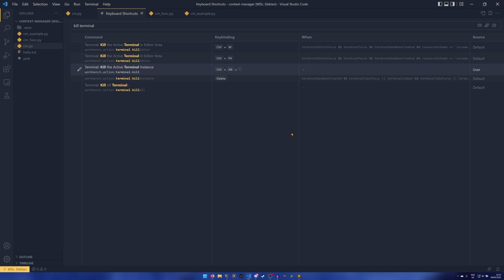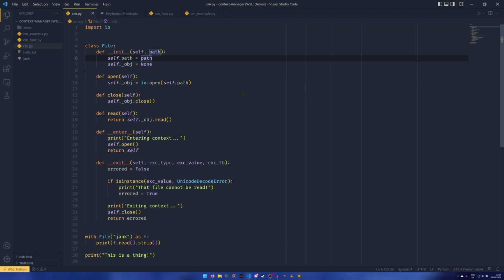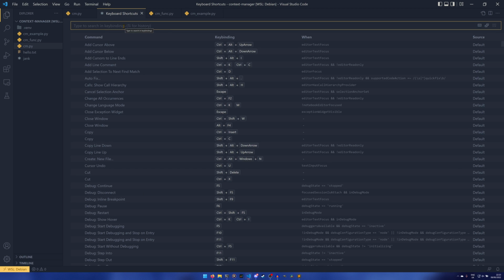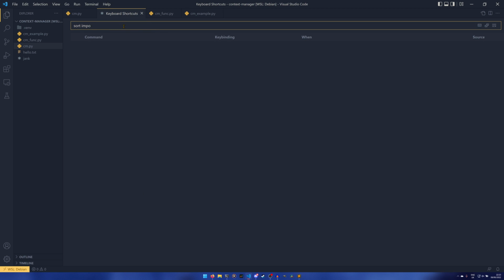if you wanted to. Another really good one to map if you're using Python is to sort imports. So if you go into any Python file and you right click, you have this sort imports option down here. By default, that's not mapped to anything, but if you wanted to, you could do sort imports. You can search it up and then click that.